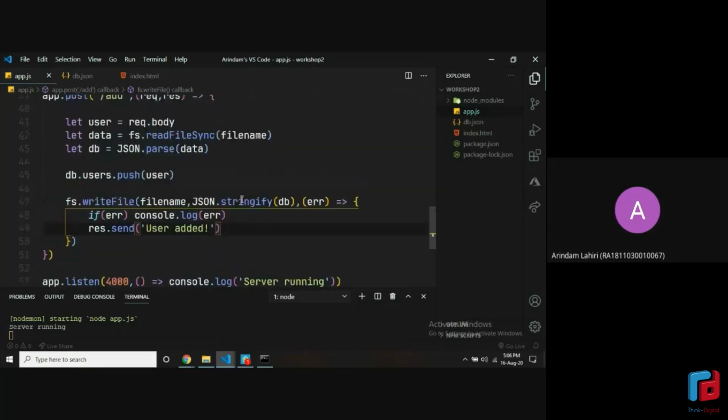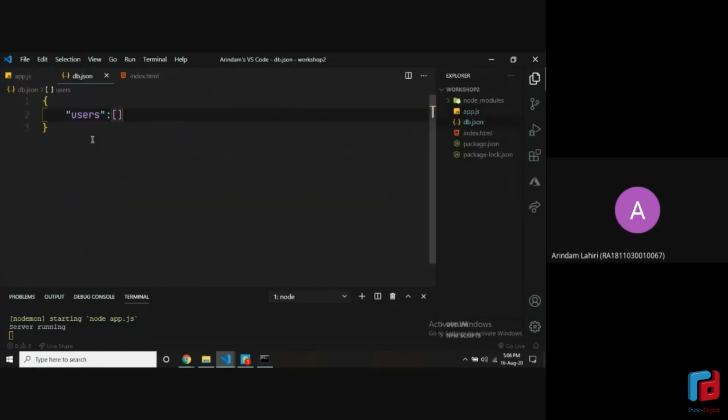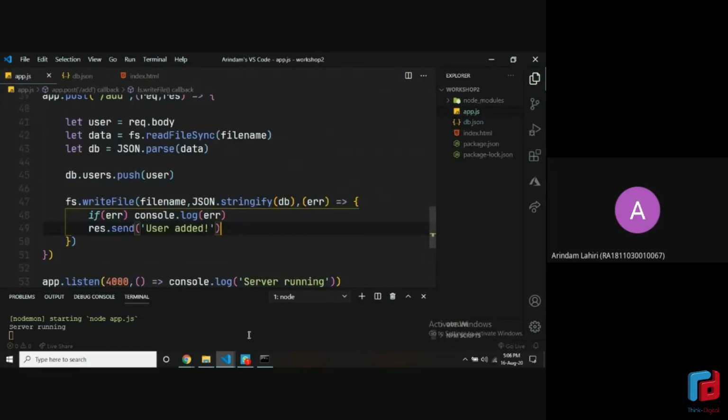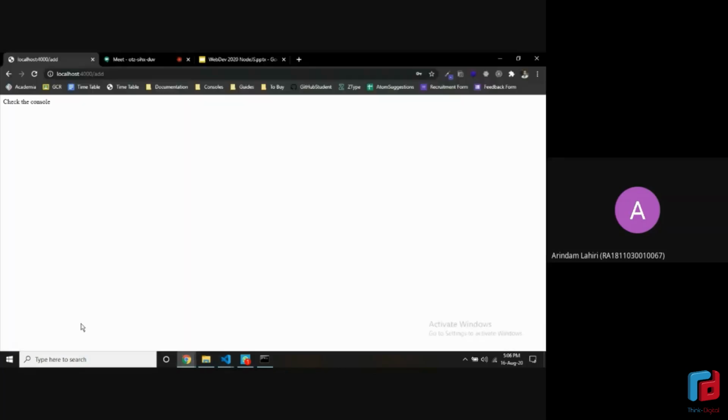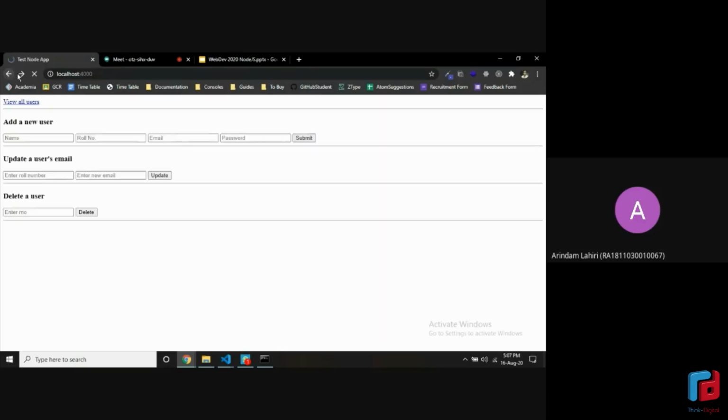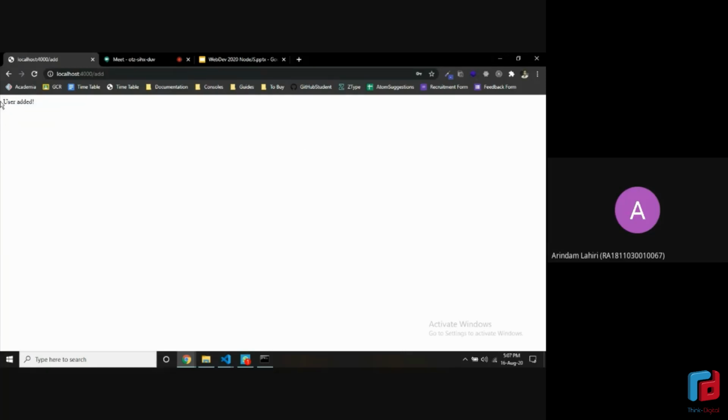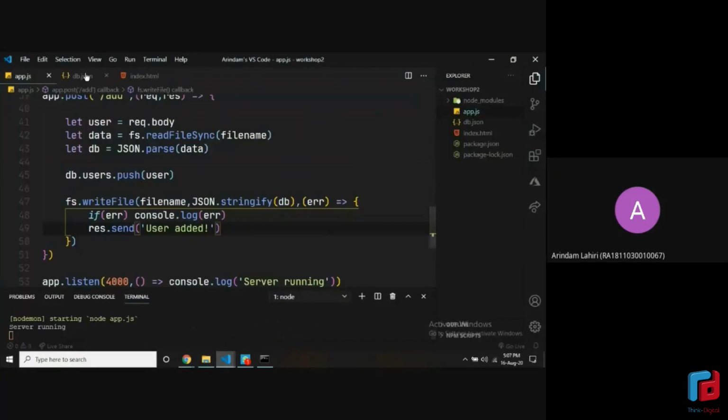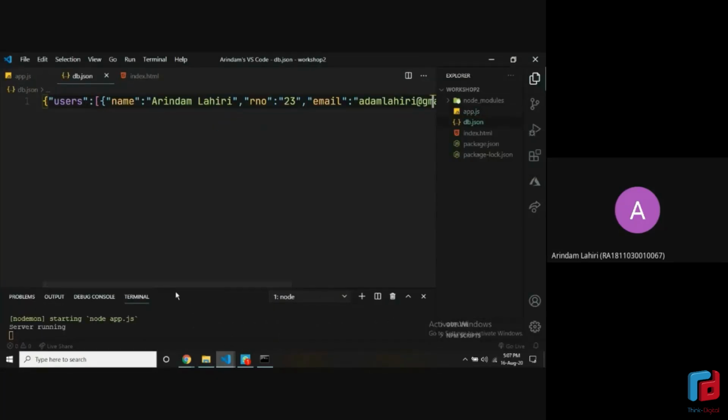So I guess now if we submit the form, we should see some changes in the file. Till now, the file is still empty. The array is still empty. Now let's just go back to our form. Refresh the page, fill in some random details, and submit the form. There's user added. Let's make sure it was added. If we click on db.json, yes, we can see an object right here. Okay. It contains all the properties.